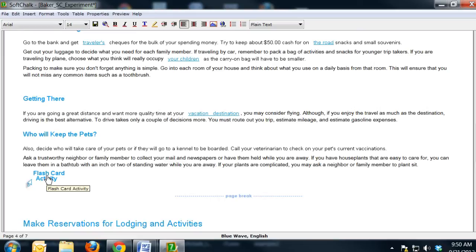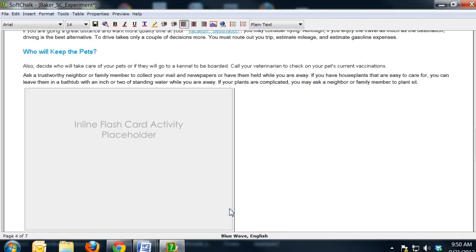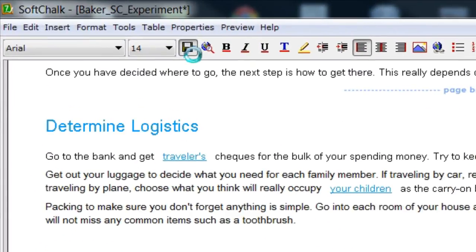a student looking at this lesson is going to have to click on it to get to it. I usually like to embed it, so I'm just going to modify it and click on options, and I would like to display inline so that it automatically shows up. So there's my placeholder for my activity. I'm going to save it. All right, now it says save, and once I'm saved, I can preview the SoftChalk in my browser.